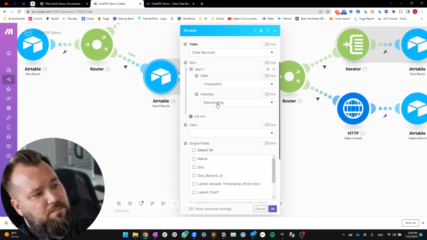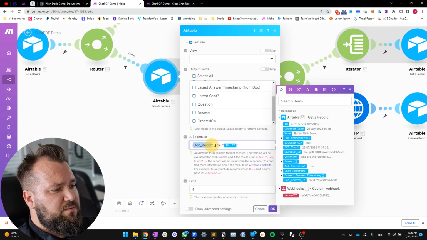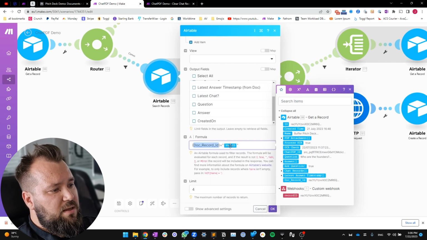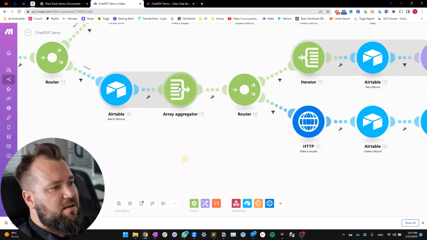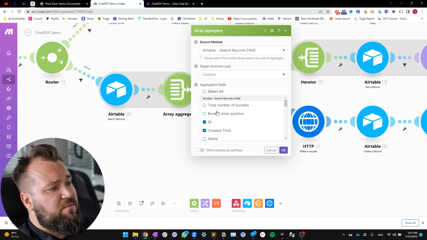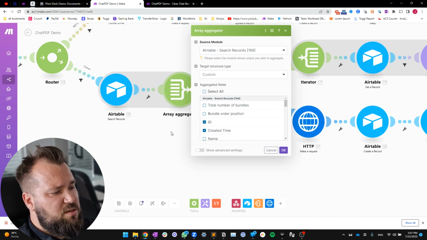So from newest to oldest, right? And my formula is very, very simple. Doc record ID, as it would have been in chat records, is equal to the document that triggered the whole thing. That then ends in an aggregator where I'm aggregating the ID and the created time. Very important that you do that. There's absolutely nothing else that I'm aggregating here, just these two fields.